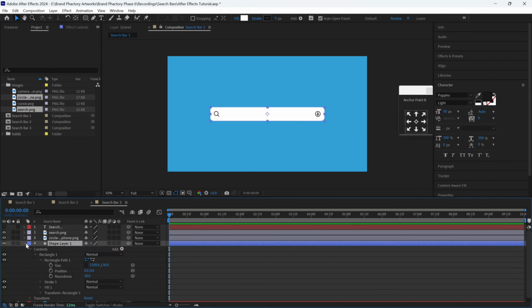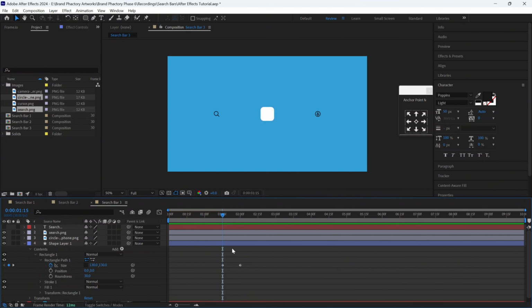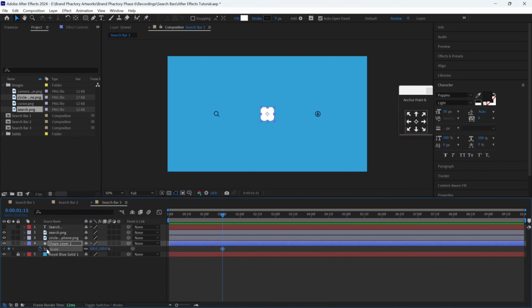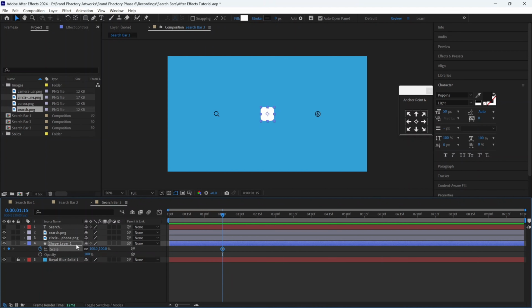Now for the animation. Open up the shape layer properties and add keyframes to the size so it grows smoothly into place. Then press S for scale and Shift+T for opacity. Add keyframes for both, so the bar scales and fades in together for a nice smooth effect.